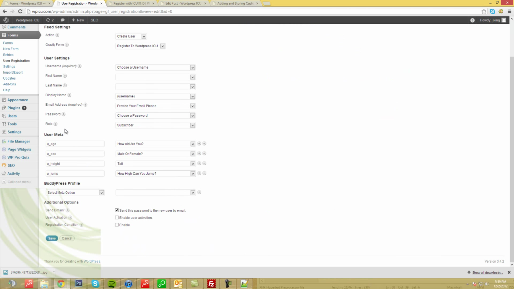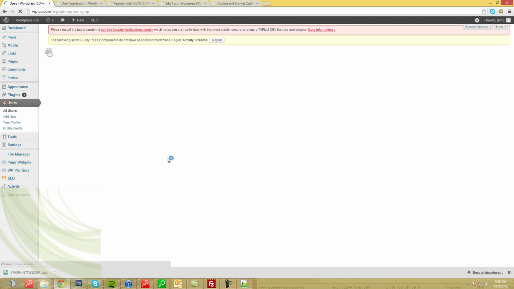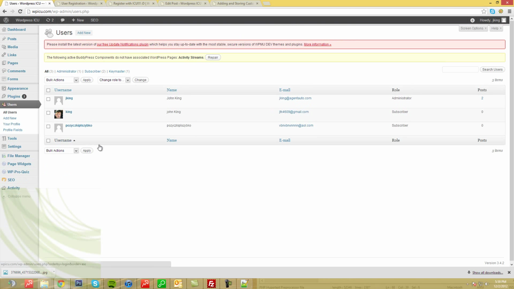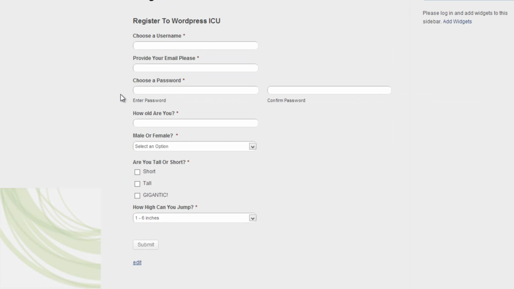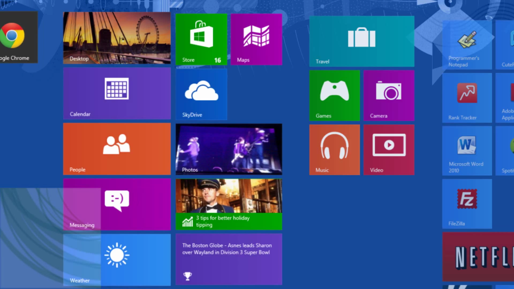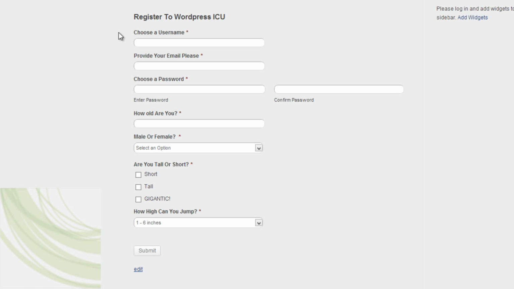Okay, once you've completed your user meta custom fields and you've selected which fields to populate those, you're going to click on save. Now let me delete a user here so I can register on video. Okay, so let's go ahead and do this. We're going to use Internet Explorer so my cache stays logged in on my Chrome.